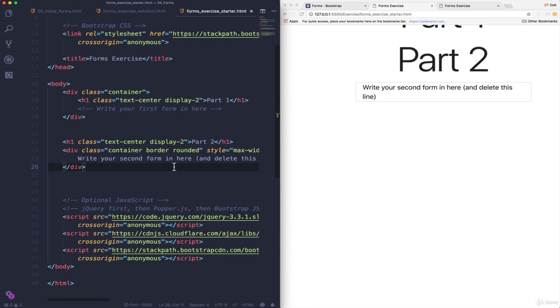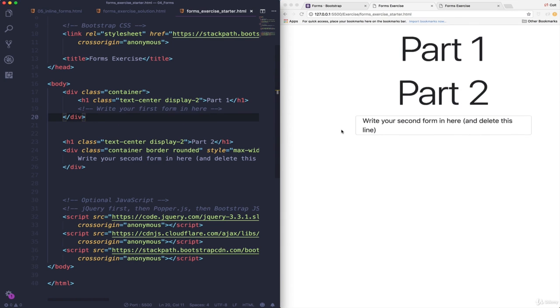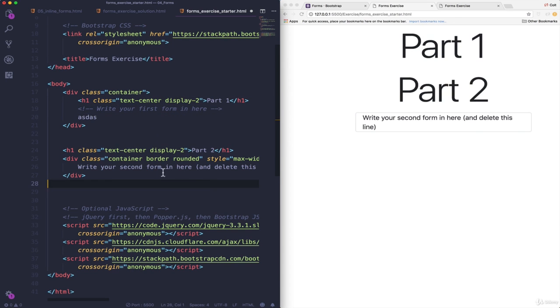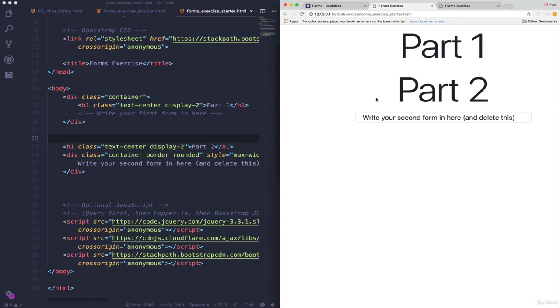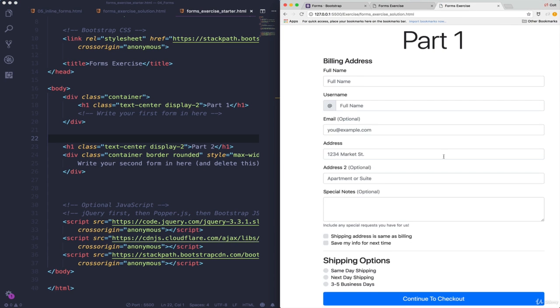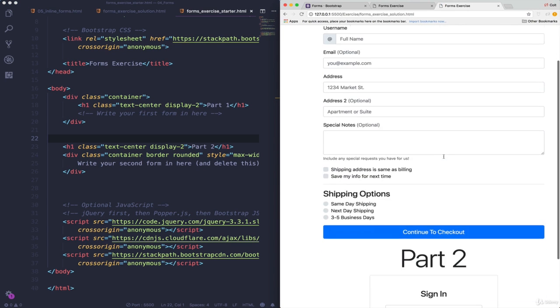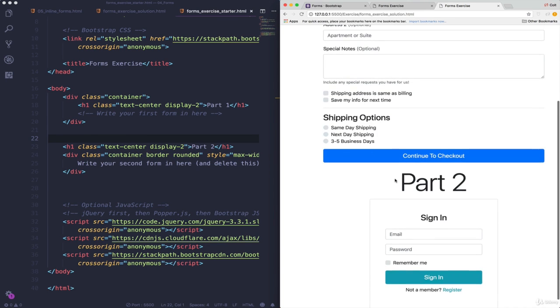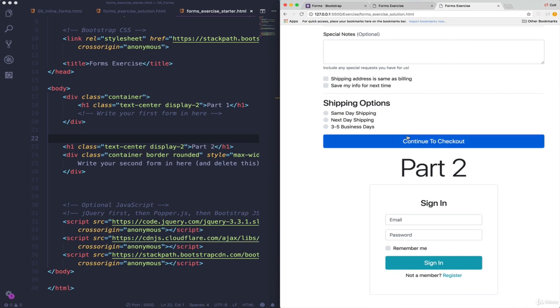But for now, I've left this text in here, and then there's a comment up here for part 1. So you'll type your form for part 1 over here and your form for part 2 over here. Okay, so give it a shot, reference the screenshots. Hopefully I covered everything here. I mean, these buttons, the color, they go all the way across. I should point that out. Same thing here, this goes all the way across, so it's not just a plain old button.